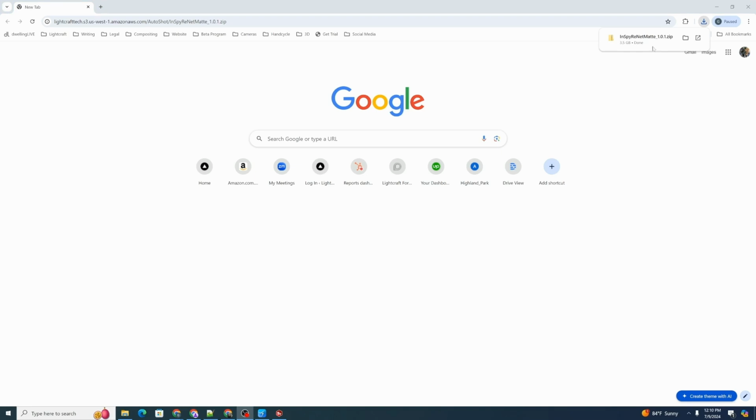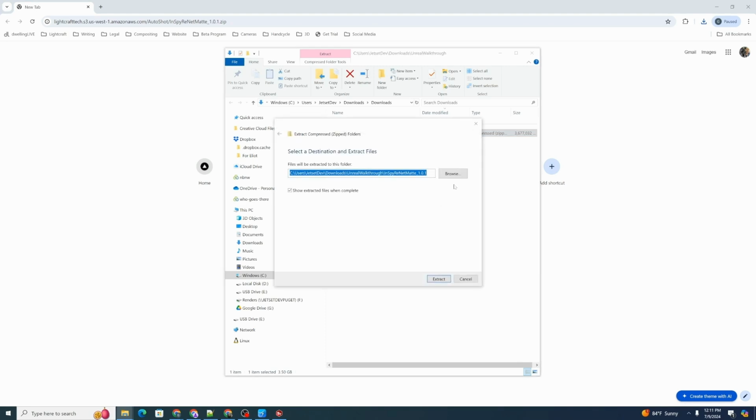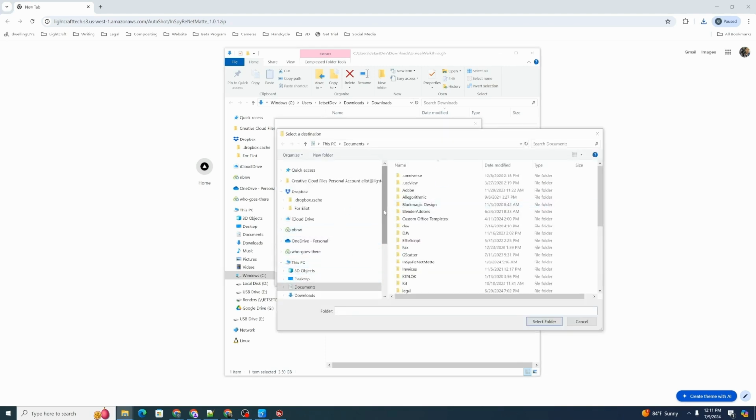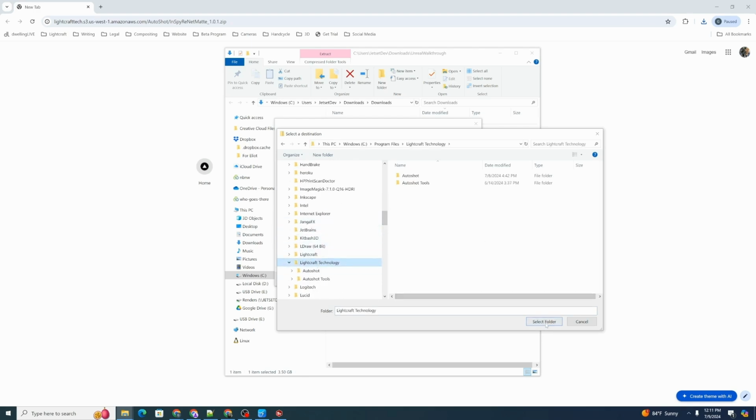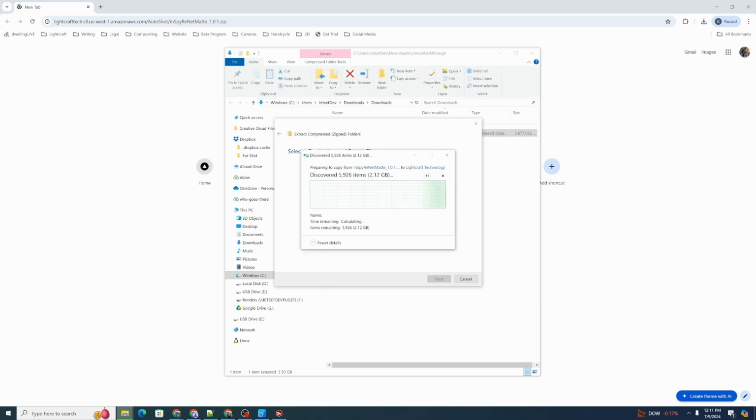Okay, so that has finished downloading, and we're going to click here to open it. We're going to want to unzip this into a particular directory. So I'm going to right click and we're going to extract all. And we're going to browse. And we're going to go to our program files, Lightcraft technology. We're going to extract into here. Go ahead and click extract. Provide permission. All right, and let it extract. It can be quite a few gigabytes as it's containing the AI model weights.